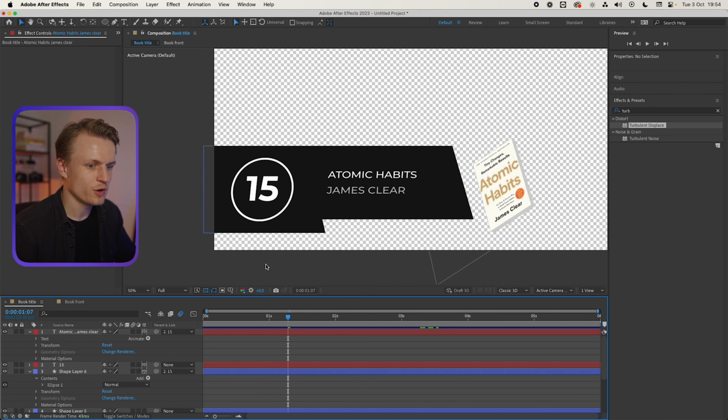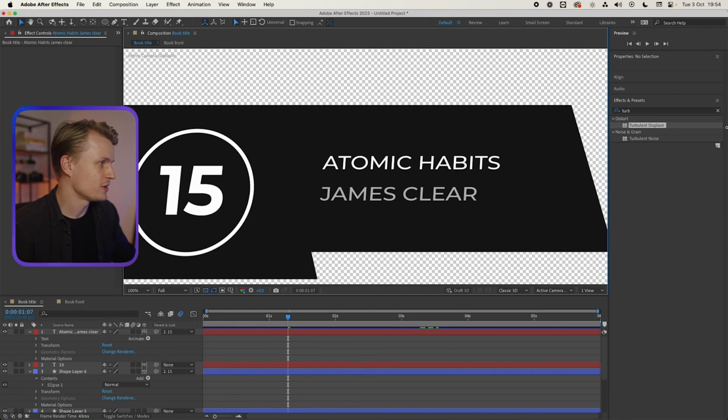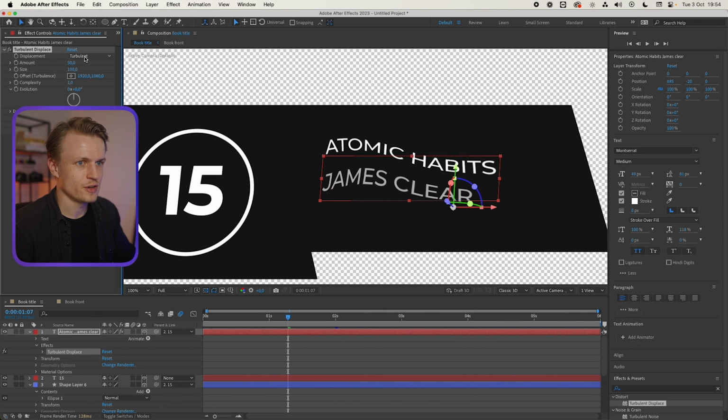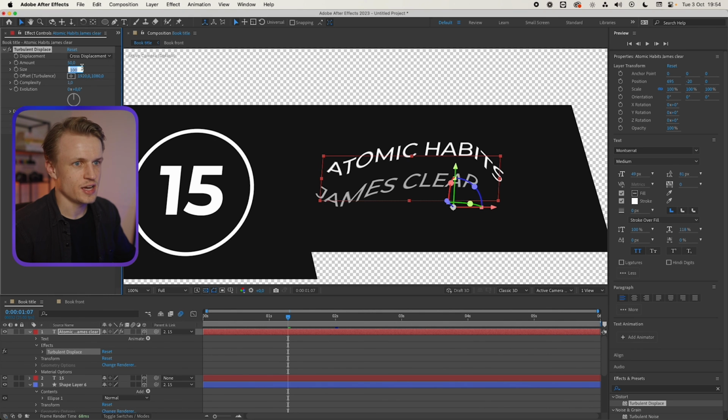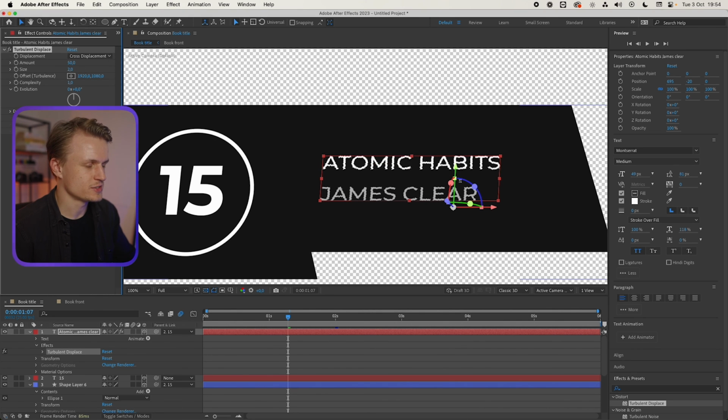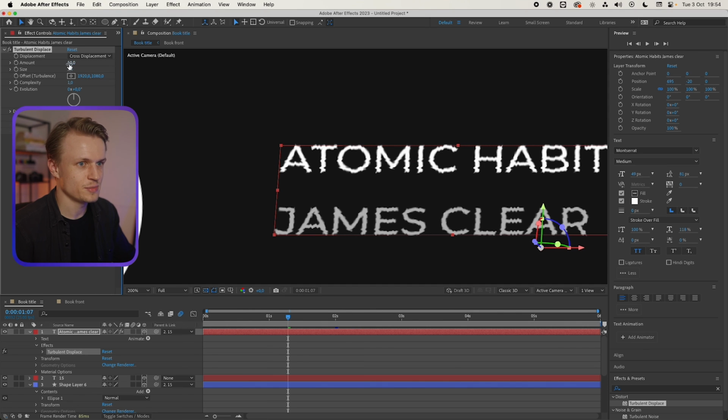Now for the scribble effect, there's multiple ways to do this. I'm just gonna show you the way that I think is the easiest. So what you can do is just put a turbulent displace on one of the layers that you want. For example, the text, you're gonna change the displacement to cross displacement, then the size to really low, something like 2. And we already get the effect a bit. And then you can just play with the amount. You can just put in how much you want. In my case, I think 20 would be nice.